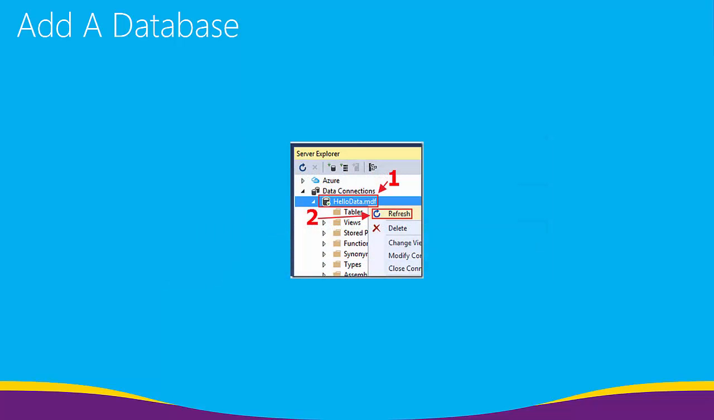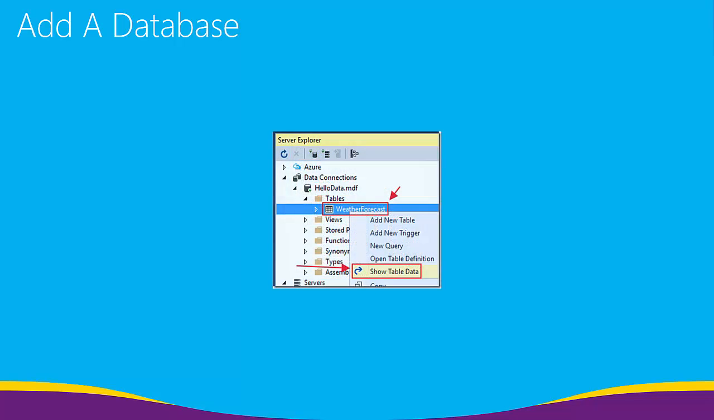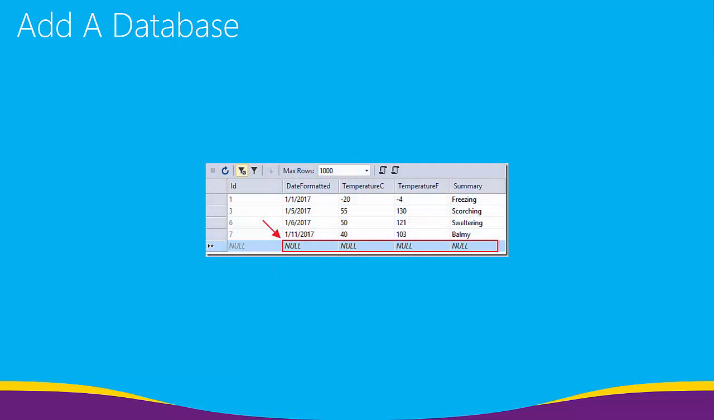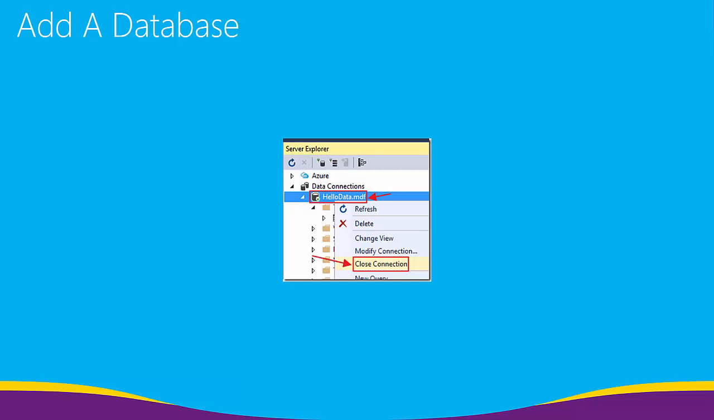We can then right-click on the database file and select Refresh, and the table will show. We can then right-click on the table and select Show Table Data. A window will come up and we can enter some sample data. We'll remember to right-click on the database and select Close Connection whenever we're not editing it.